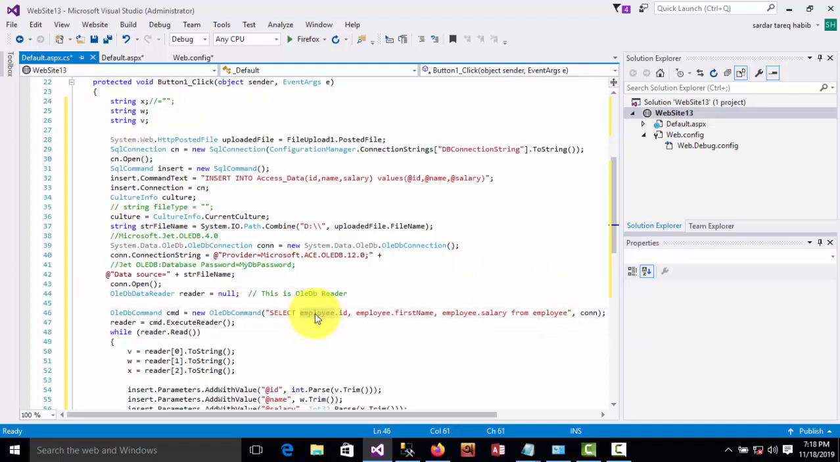This is the Access table name, and this is the column name, table name, column name, and this is the table name. And here we insert the data in the SQL Server. So what we are doing is fetching or retrieving data from the Access table and writing it to the SQL Server table. This is the SQL Server table name, and this is the Access database table name.